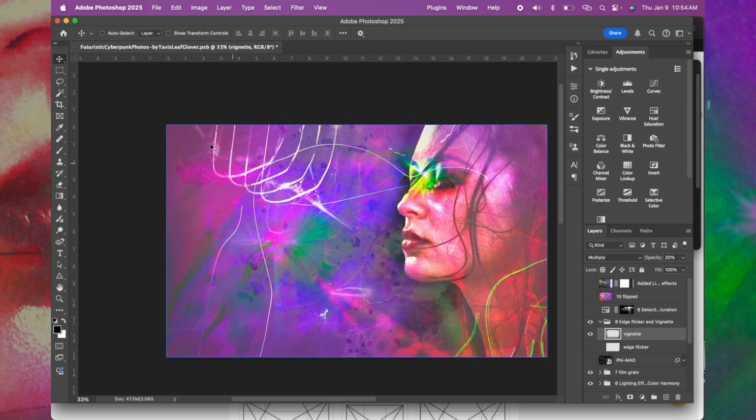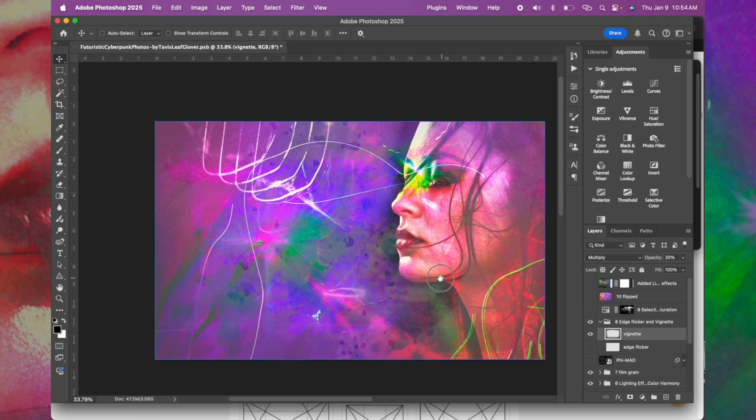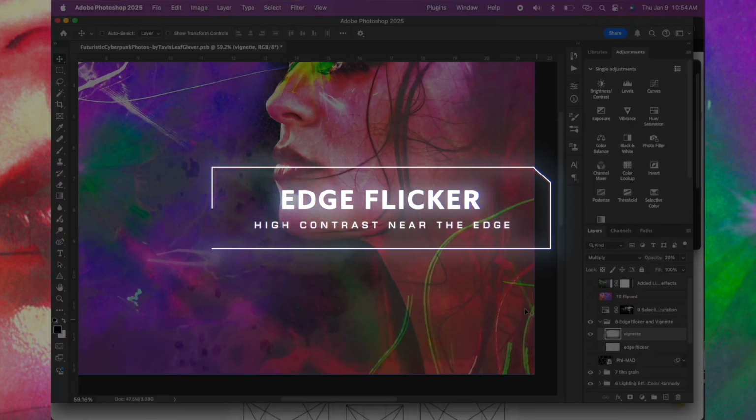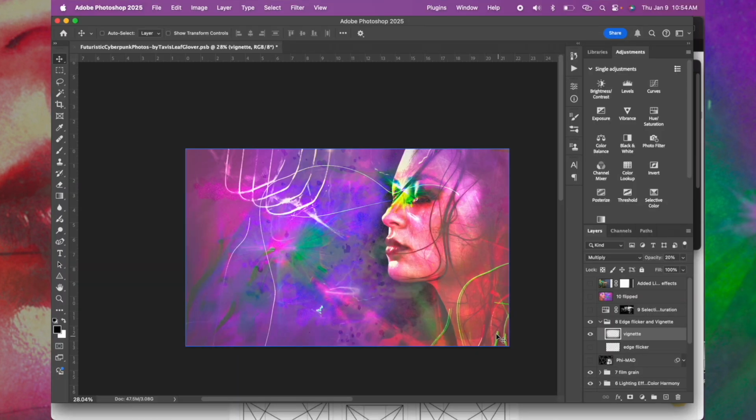Another area you want to look at is the edges, and you want to make sure there's no high contrast around the edge. That's considered edge flicker. So right down here, this green's kind of gaining some attention. It's a lot brighter than down here because it's right on the edge.